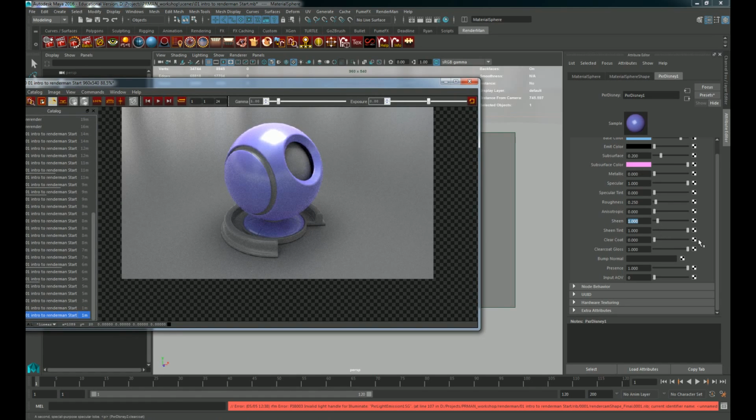Alrighty, below that we have also clear coat. Clear coat is basically another specular lobe over the top, used predominantly in car paint, and clear coat gloss controls the glossiness of the actual clear coat. Below that we have bump node. And the bump node is where you guys can plug in your bumps or your normals.